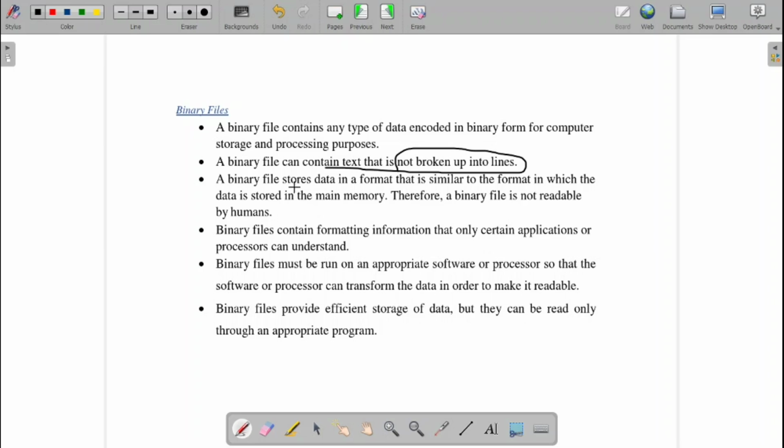A binary file stores the data in a format that is similar to the format in which the data is stored in the main memory. A binary file is not readable by human beings. Binary files contain formatting information that only certain applications or processors can understand. Only the machine can interpret it. Binary files must be run on the appropriate software or processor so that it can transform the data in order to make it readable. Binary files make efficient storage of the data, but can be read only through the appropriate program.